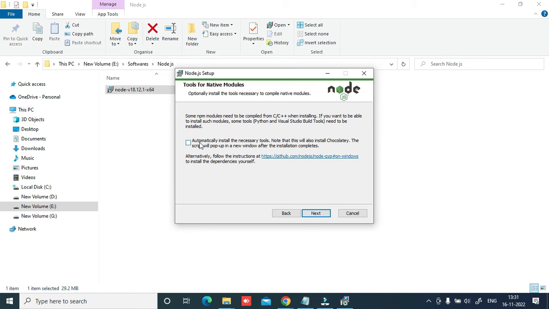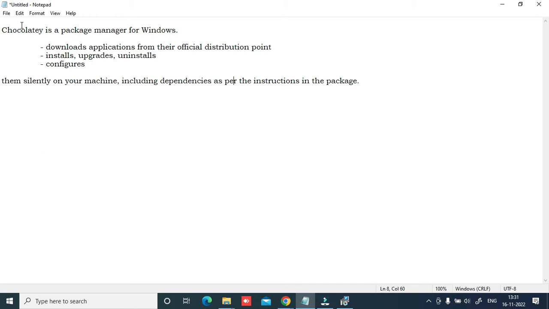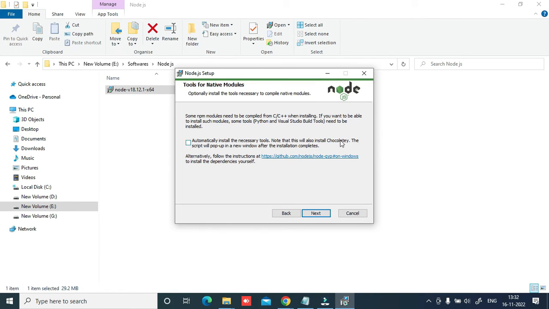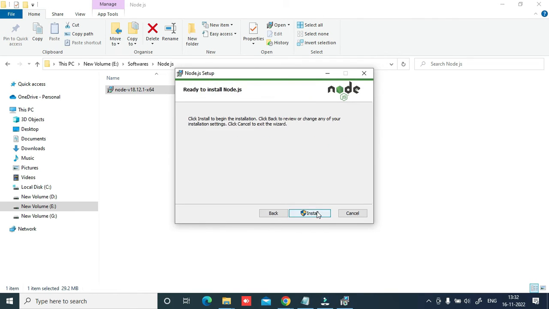And here you will get a checkbox. If you make this checkbox on, it will download the necessary tools, and along with that it will also install Chocolatey. So basically Chocolatey is a package manager for Windows. It will download the software from their official distribution point. It will install, upgrade or uninstall software, and also configure the software on your machine automatically, including the dependencies as per the instructions given in the package. So I don't want to install Chocolatey on my machine, so I'll keep this checkbox off. Click on next and click on install.